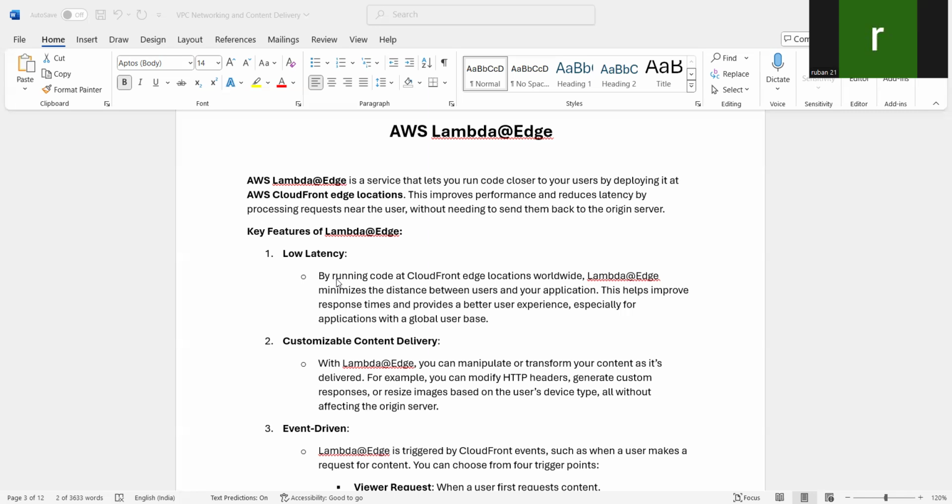Here, what we do is we run our code in AWS Lambda Edge. Instead of running the code in the origin server, in between we have one interface, that is called the AWS CloudFront Edge location. In this we run the code instead of going to the server and we deliver the response. By doing this, what happens? This improves performance and reduces latency.